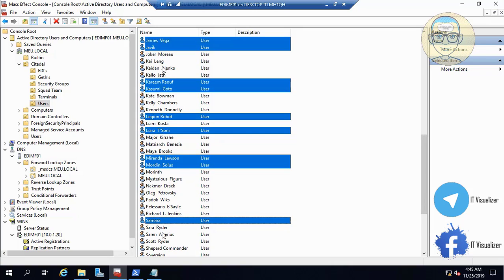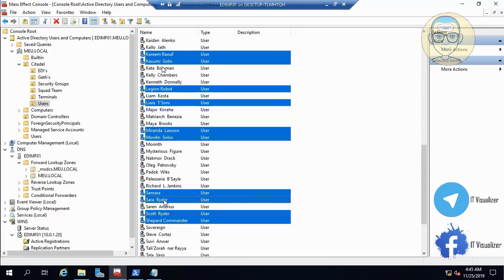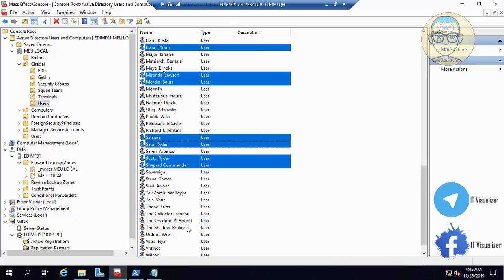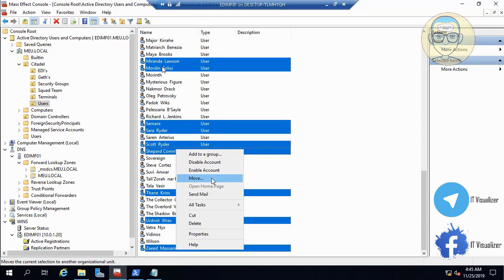Samara, and that is Scott Ryder and Sarah Ryder. This is in the latest or the last part of the game, because Mass Effect has three parts, and there is the last one, which is Mass Effect Andromeda. So here we have all of them are the members. Okay, so we'll move them from the users organizational unit to the squad team organizational unit. So we'll move them.